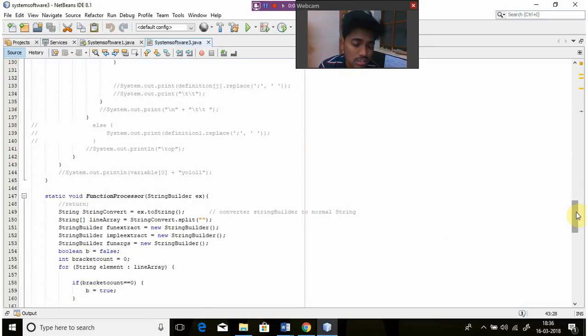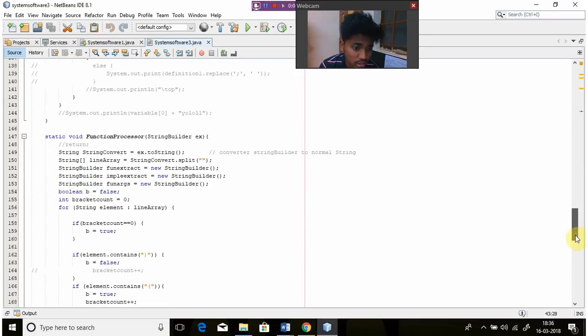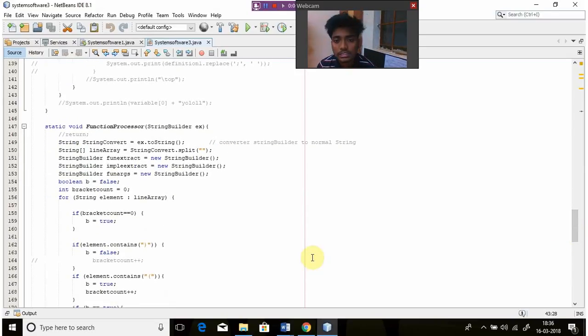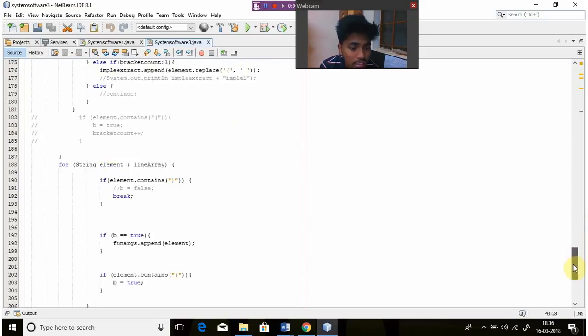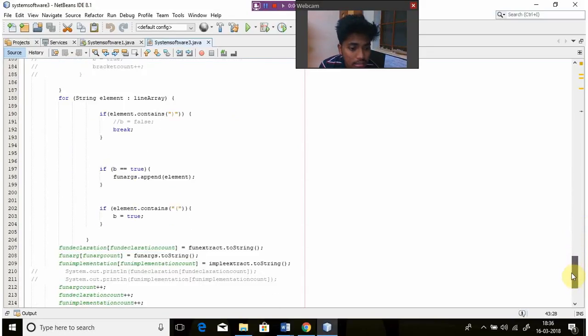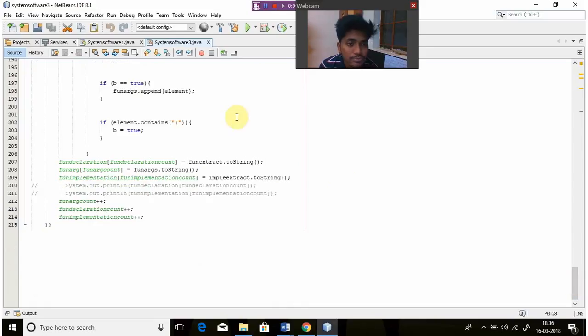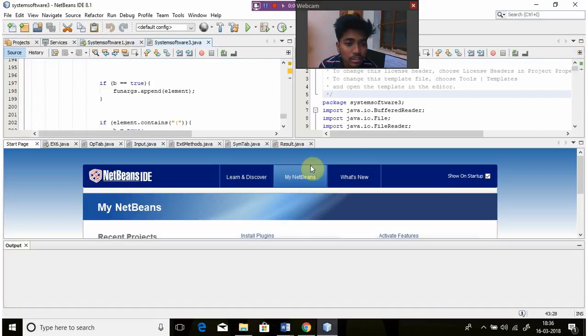For the function processor, we're going to do the same thing. We're going to split it, and we're going to search the bracket counts here. Until it contains a closing bracket, it would keep the flag as false. If it contains an opening bracket, it would keep it as true. So like that we have to create that. And this is the function part, the searching part and all.